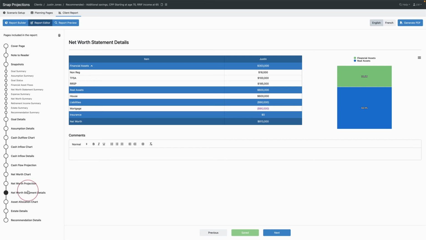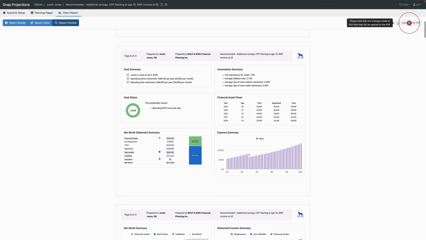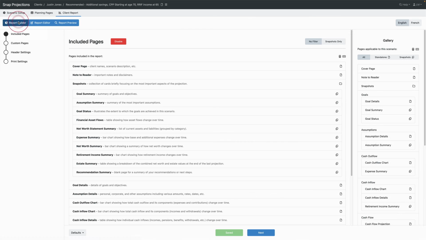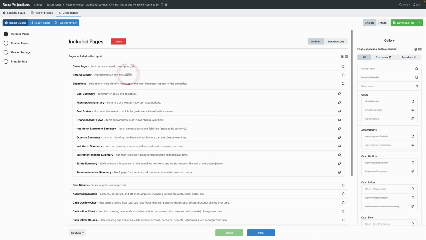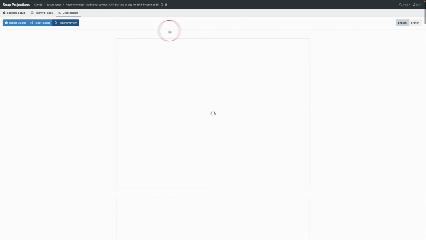Once you've selected all of the different pages and added your comments, the next step is to take a quick preview of the report just to make sure that everything looks how you intended, and then you can go ahead and generate the PDF. Once the PDF's been generated, that allows us to save the PDF to our computer and email it or print it. And that's it. It's just a matter of starting from the report builder, choosing the pages you'd like to include, ordering them in the way you'd like, perhaps choosing a snapshots only view to have a very quick summary, making any edits you need in the report editor, previewing the report, and then generating the PDF.